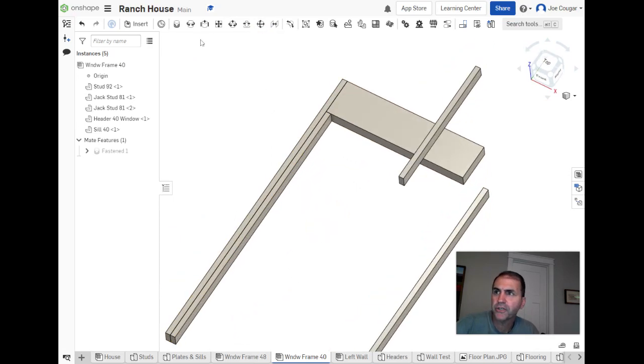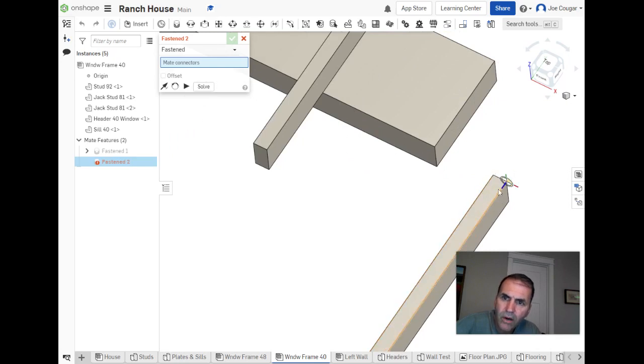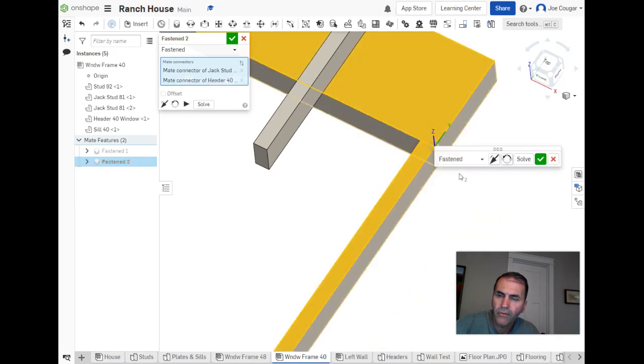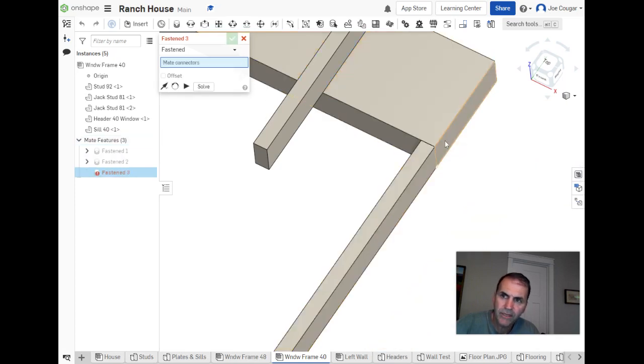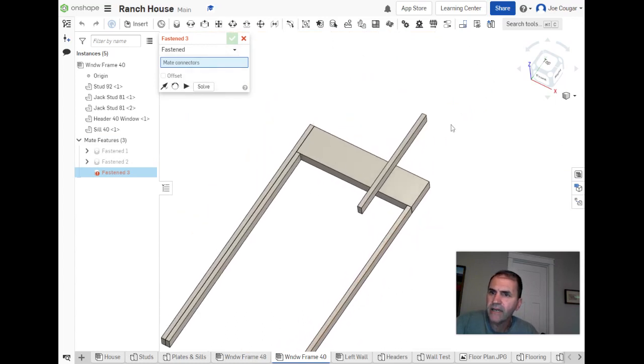We're going to attach our jack stud to our header. Come on, go the right way. Tricky thing. Remember, the jack stud holds up the header, so make sure it's on the inside. And we're going to put our sill in. Now, the sill is always going to be 48 inches lower because all of the window heights in this house are 48.